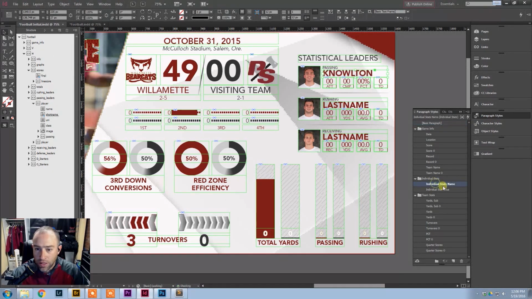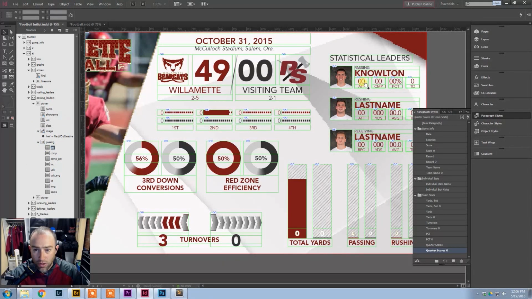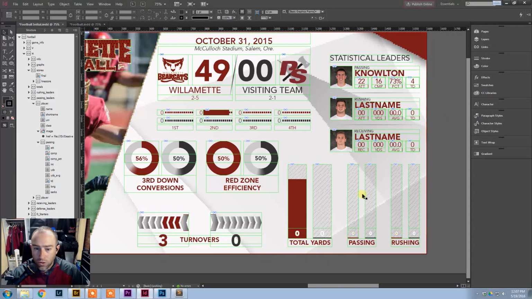And so I'll just change his stats name, and then change his image. You see that image updates, and then I want to go into passing to get all my passing stats, so I can just drag each one of these: attempts, completions, completion percentage, and touchdowns. And then again, I need to hold my shift key down and select each one of those and reassign their styles. So there you go.